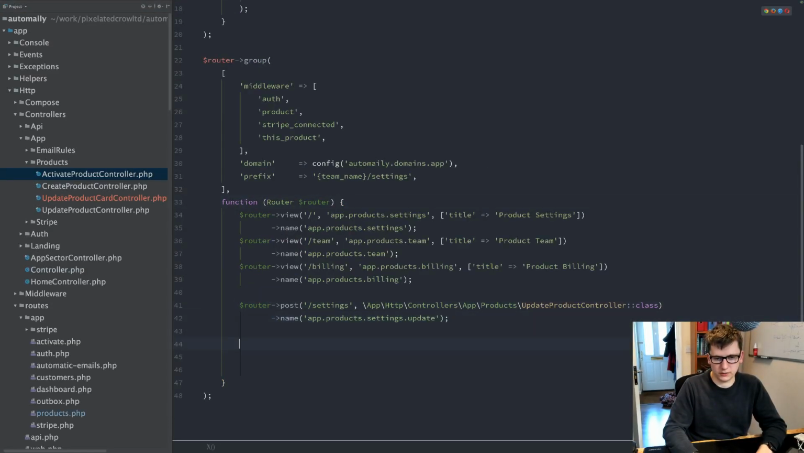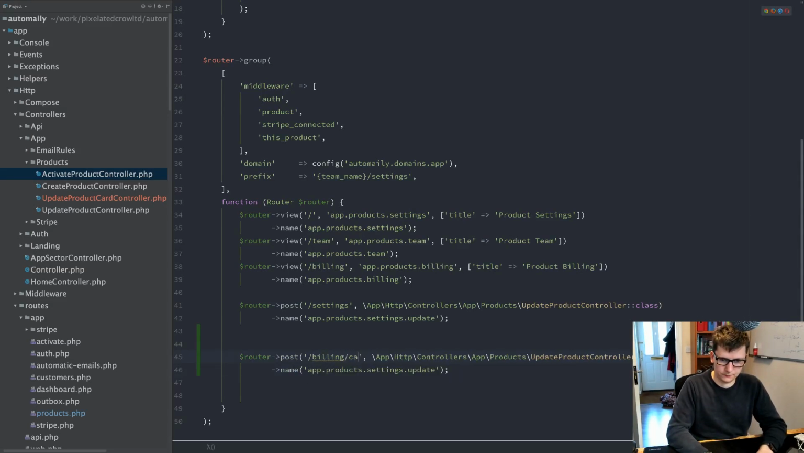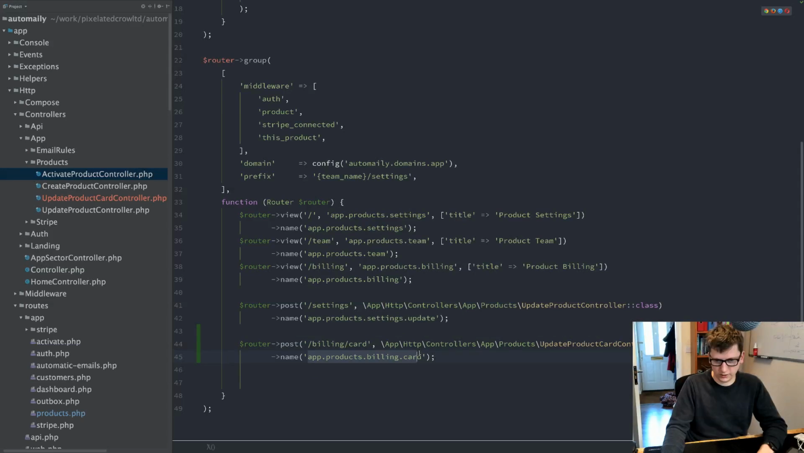So just copy this lazily. We'll just do a post, billing card, and then we'll do update product card controller. Update billing card. So we'll need this root name for later. Chat. Yep, so we'll have that.